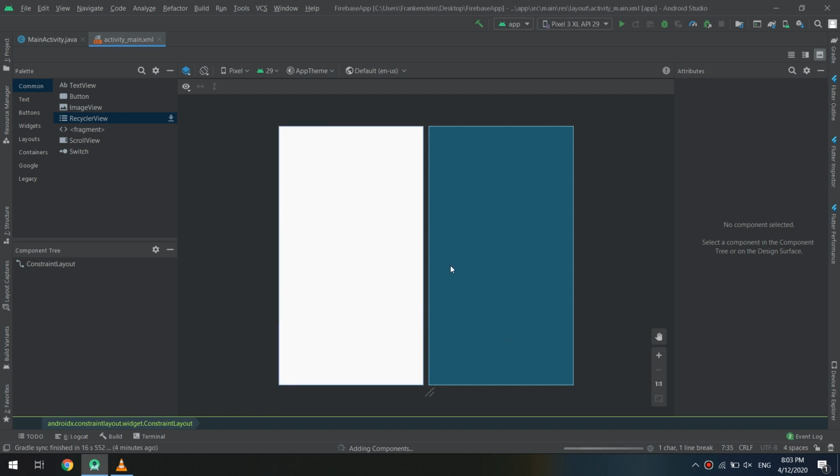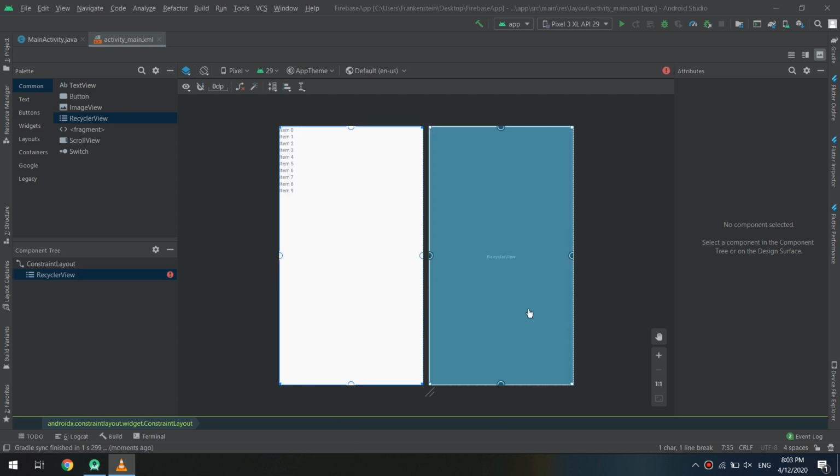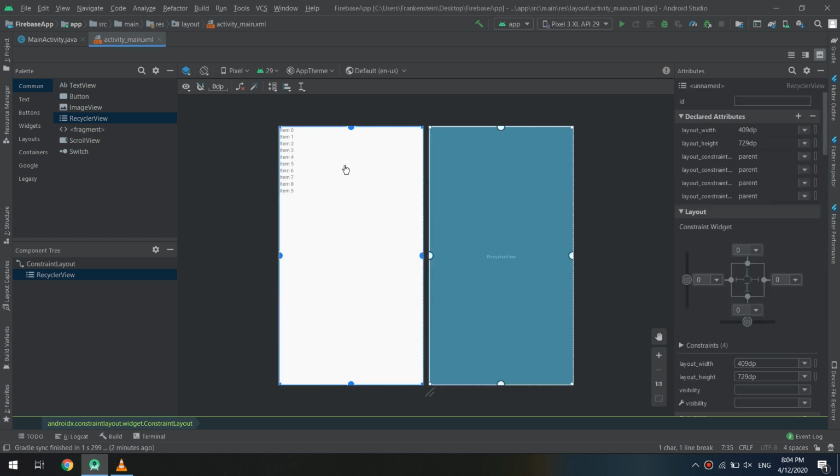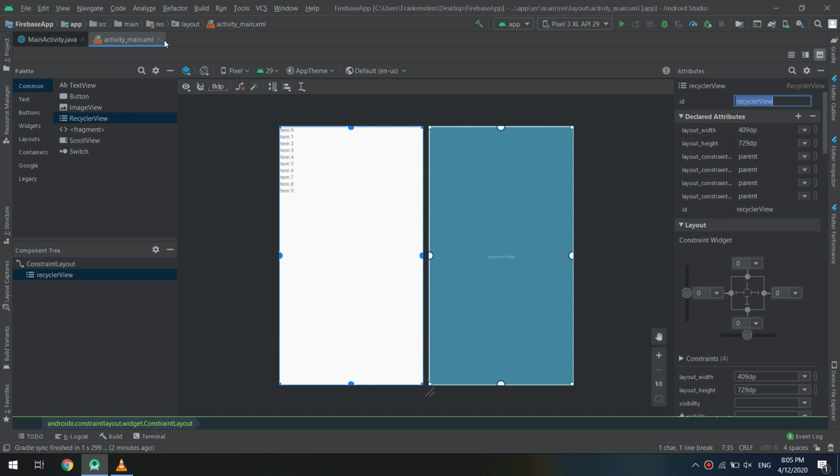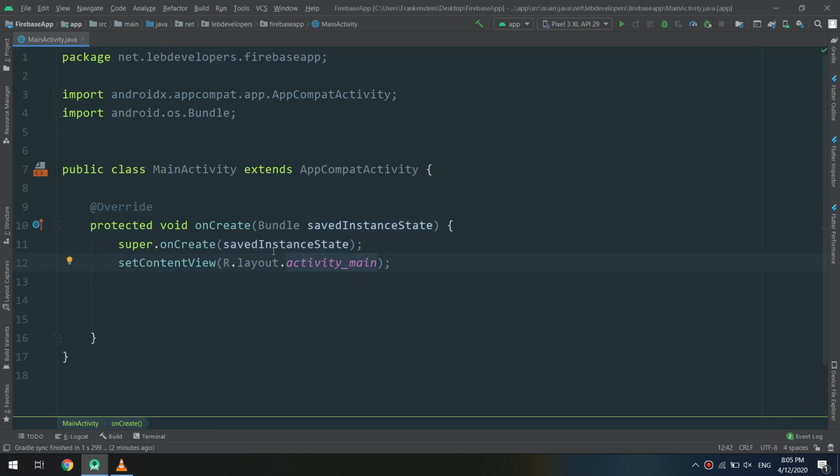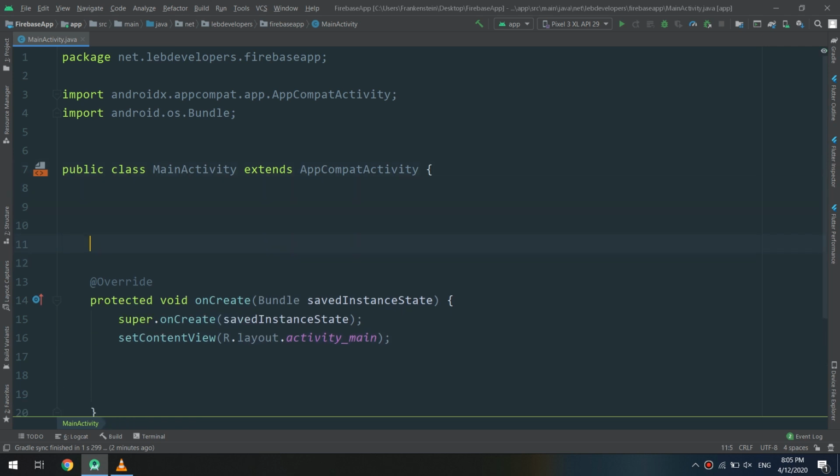Still waiting for Android Studio to add the components, and the RecyclerView has been added successfully. Now I click it to add some constraints. I will add the ID for the RecyclerView, called recyclerView, and click enter. Now let's go to the main activity and instantiate the widgets.